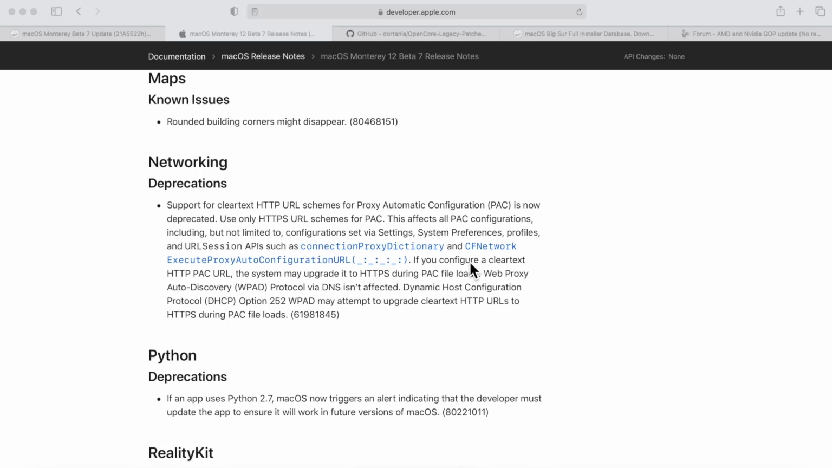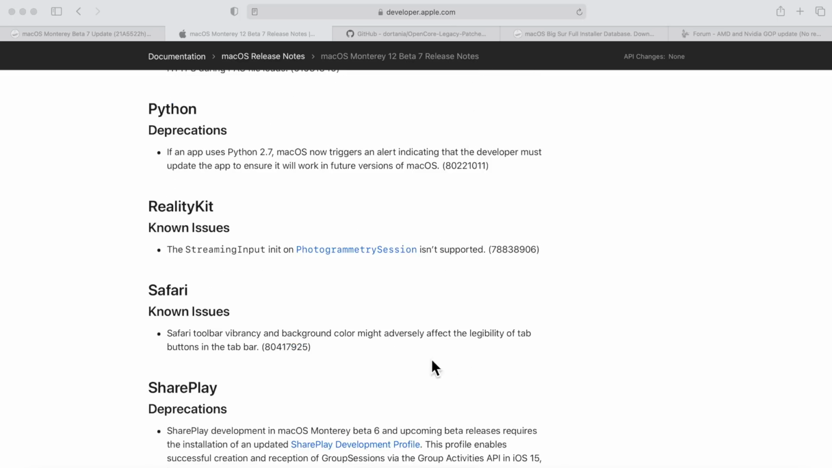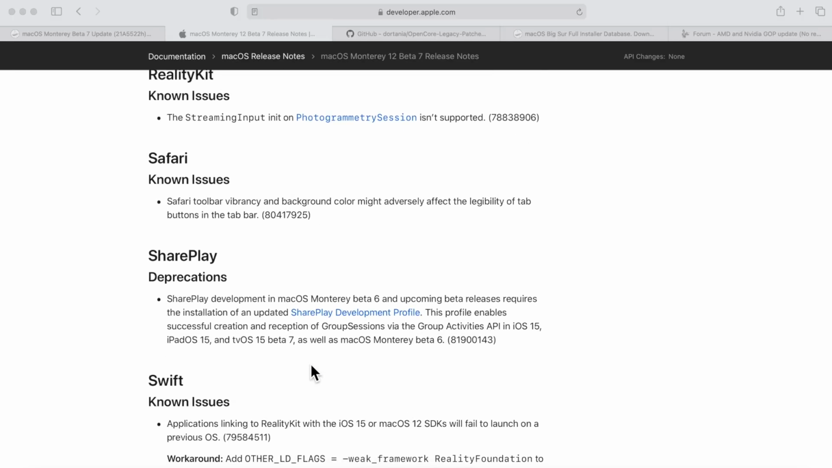Now, in this particular update, there's not too many fixes that might affect you or that you might be interested in. For example, known issues: rounded corners in buildings in Maps, and background color on tab buttons in the tab bar. It's like, okay, that's great that they're putting that in here, but we're more focused on bigger issues, like for example, Universal Control. There's nothing in here that even mentions Universal Control, and that's what we're all wondering.